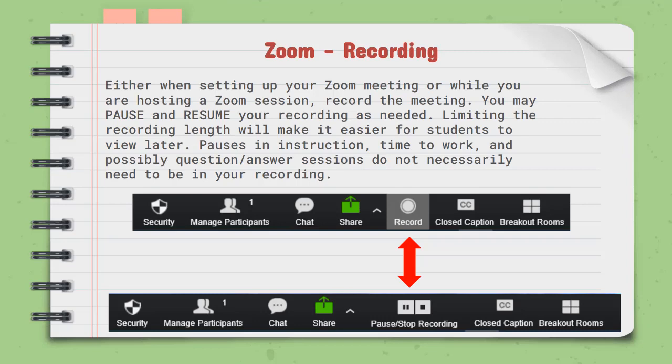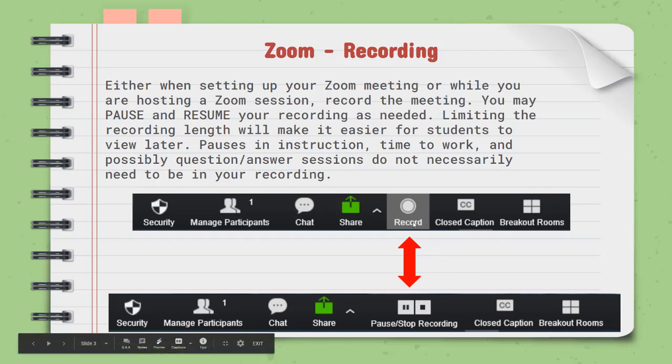While you were setting up your Zoom session, you had the option to record it. If you didn't record it, then during the live session, you can always press the record button, and you can also pause and stop it during times that you don't want those recorded. So for example, maybe you don't want a question and answer session to be recorded necessarily, so you can pause it then and then resume the video after you're done.